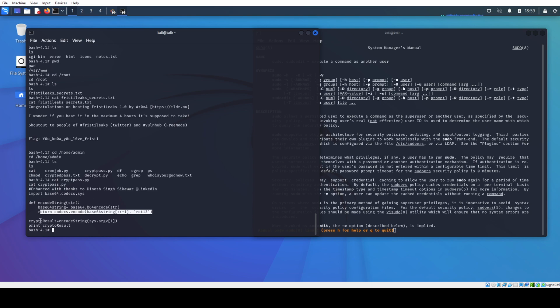And this just says that the argument you use after you say python3 and the file name, whatever you put after that, is going to be taken into this argument, and it's going to use that. And then here's the encode string. It's calling this function. I'm explaining this in a very complicated way, but basically, it takes this argument, runs it through this function, and returns it encoded with rotation 13 and base64.